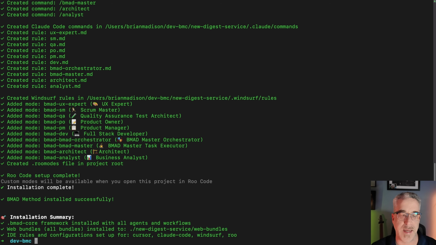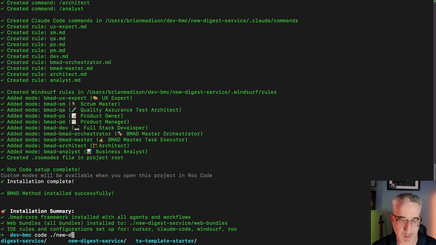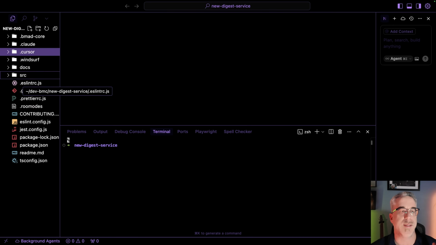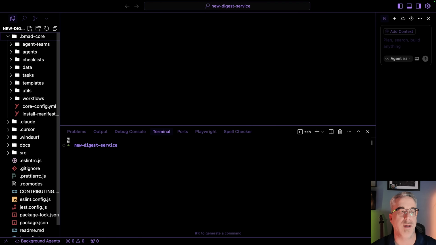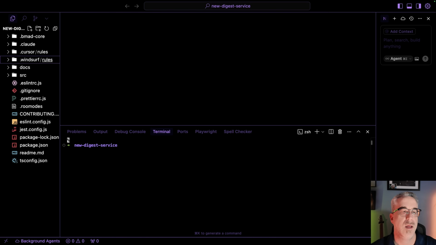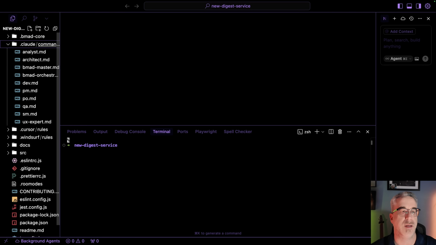So now a lot of text is out there. But now let's just open it up and see what actually installed. I'm going to type code, and then the digest service. This is going to open up Cursor to our project. All it did was add the BMAD core. It also set up some Cursor rules with all the agents. Now I did Windsurf here, and obviously I'm not using Windsurf, but if you're using Windsurf, it's following a very similar convention. And we also have Claude commands here.